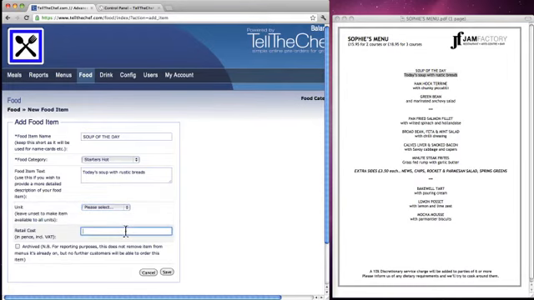Retail cost, if it is part of a set menu, you'll see more about this later. But if it isn't and it's part of an a la carte menu, you can put your retail cost in here. I'll talk to you more about this later.